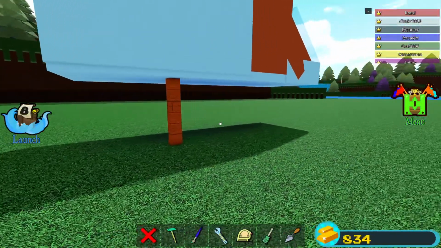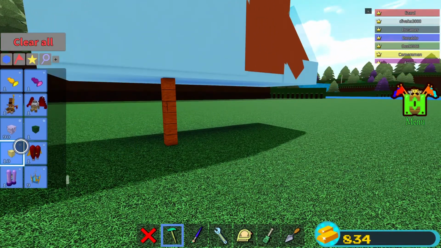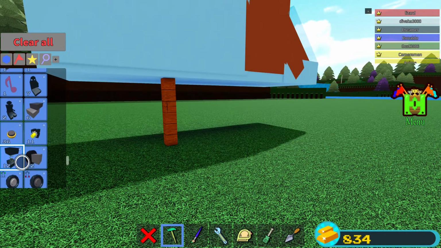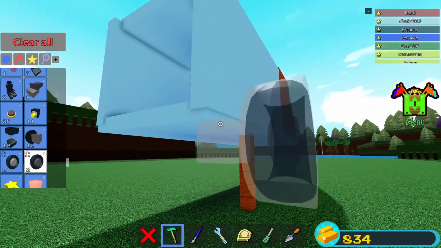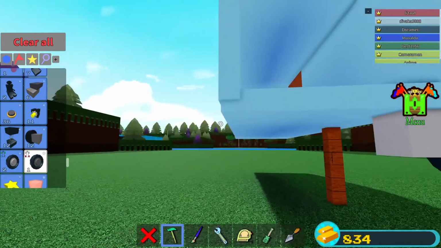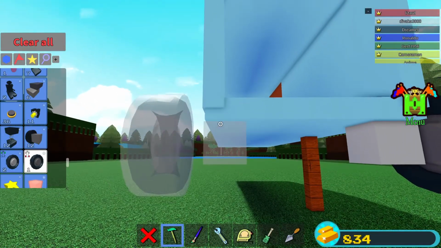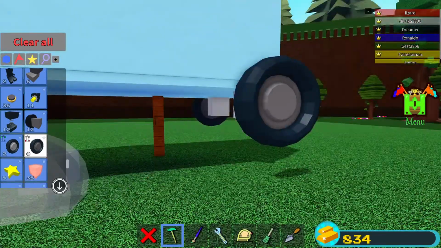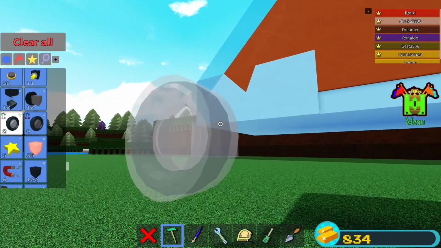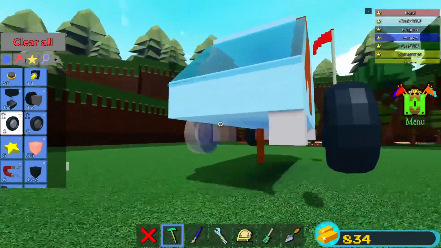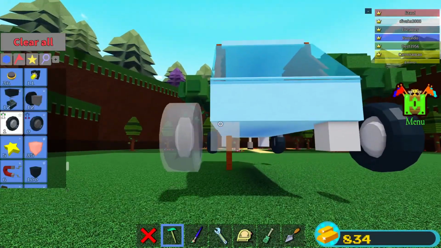Then what you want to do is go to the building option again. And you want to get the wheels. And you want to place it there, and place on there. So these are the back ones. And then you want to place this one there, and this one there.